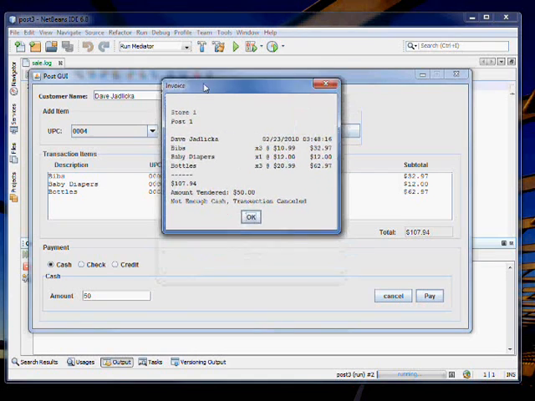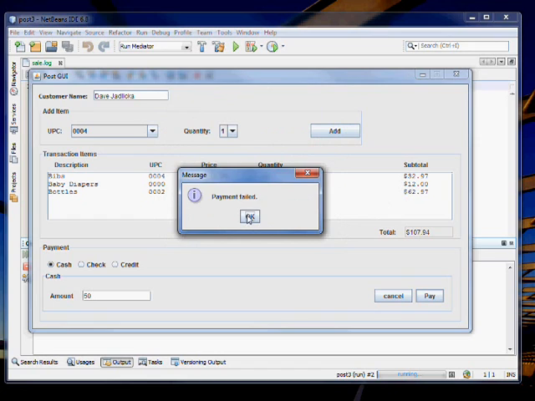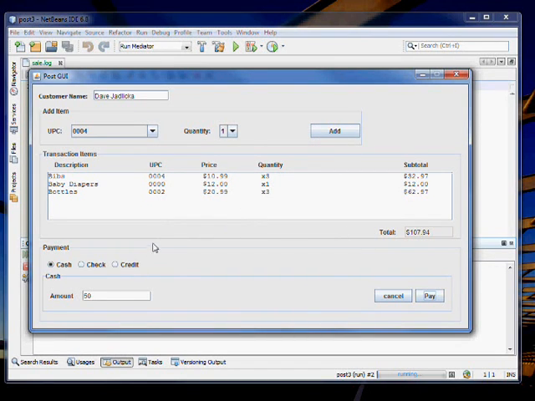Okay, this is the invoice. Unfortunately, this is just to tell us the transaction's canceled. This is the standard formatting for invoice, though. You see the store, POST, name, date, time, items that we attempted to buy, the amount tendered, and that the transaction was canceled. Payment failed. So now we have the option to either try again here, or we can hit cancel. So I'm going to go ahead and hit cancel and show that the information all gets erased from the GUI, so that we can go ahead and try again.